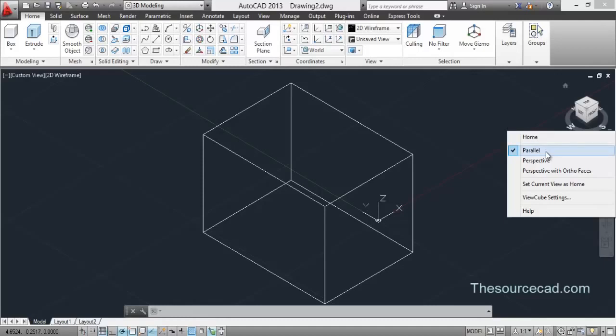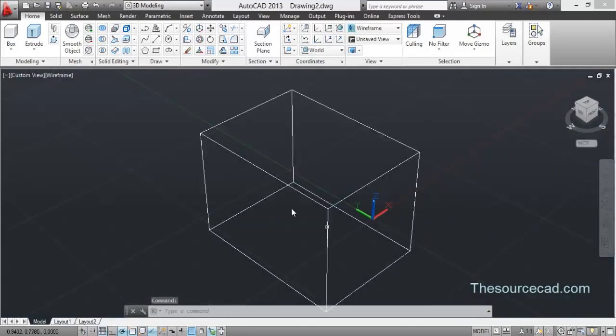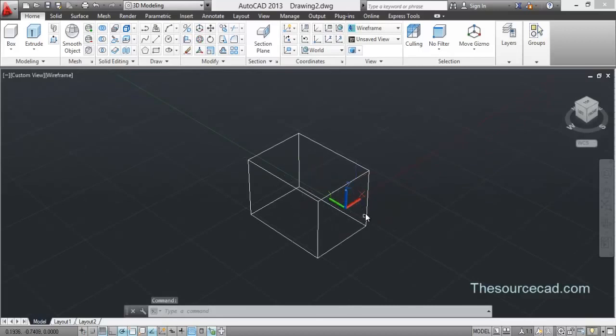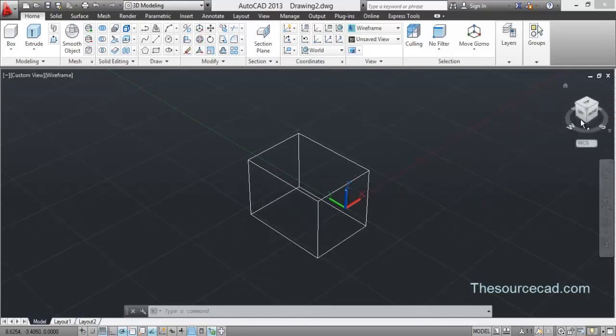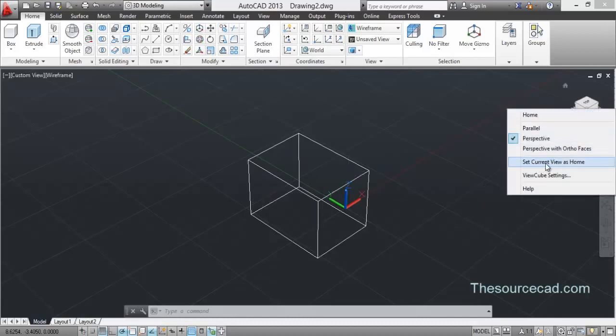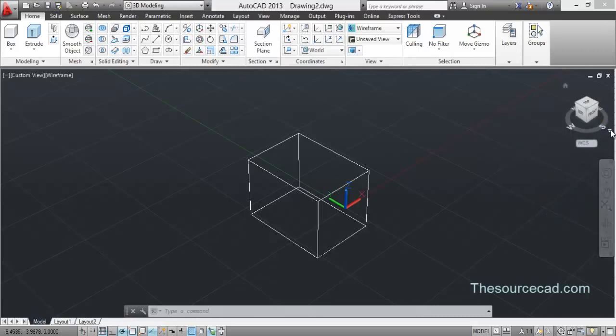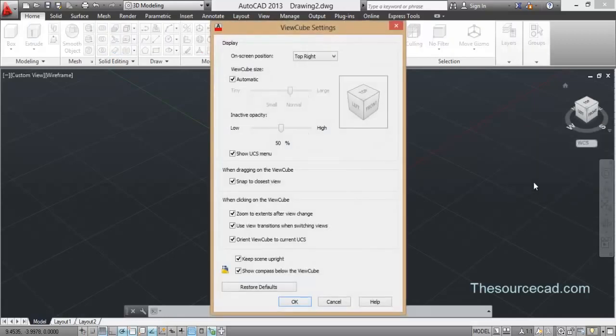Right now you are in parallel view. When you click on perspective, it will change to something like this. Although you won't find a major change, this is actually the view of an object which you generally perceive in the real world. So in perspective view, whatever you see will be similar to real world examples. Now if you want to set a view as a home view, you can do so by clicking here, set current view as home. Now if you want to go to view cube settings, click on this icon, view cube settings. Here you can set the common properties of the view cube.